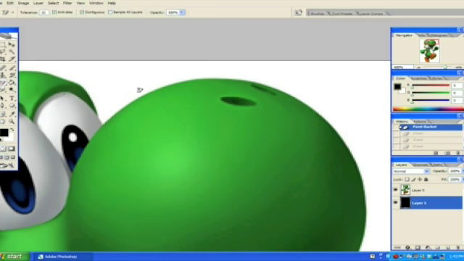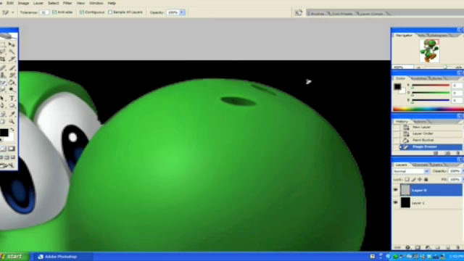Same thing, you can use the magic eraser tool. You think, hey, that's just going to delete everything in one color, and since the background is one color, why not just do that? So let's just try that out.